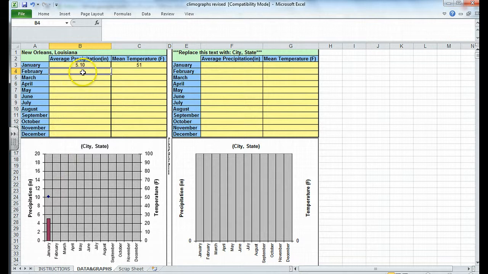I will add one more just imaginary one. Let's say that February's precipitation was 6 inches and its mean temperature was 52 degrees. Notice that another dot and another bar have appeared. And you continue with this until you have a complete climograph for your city.